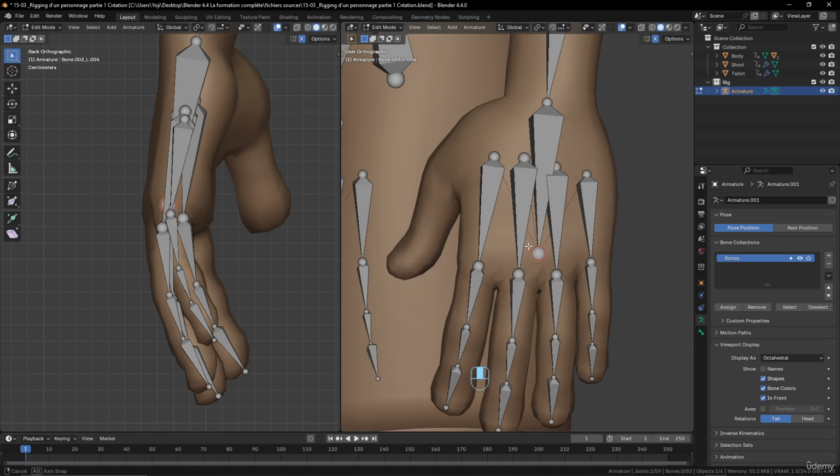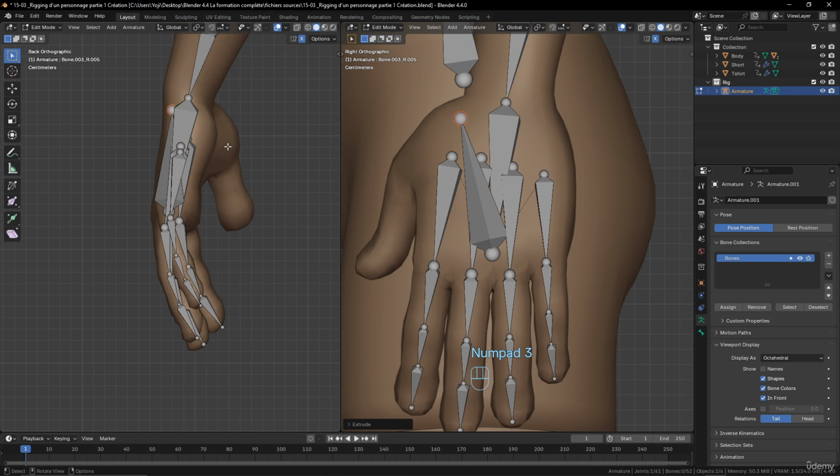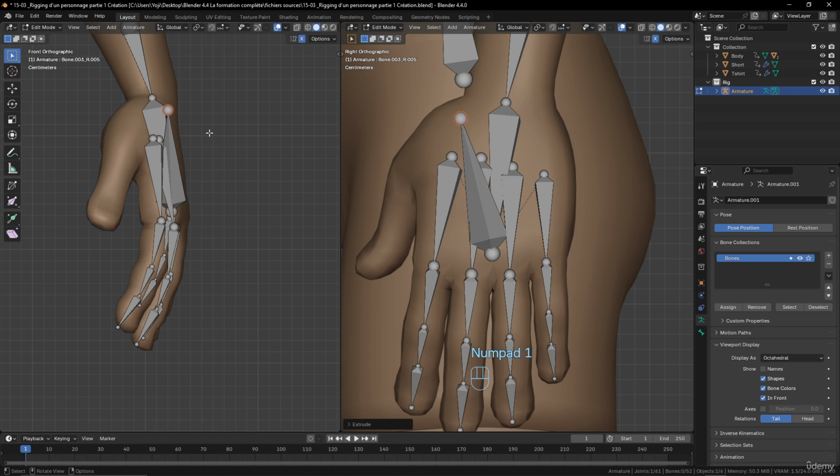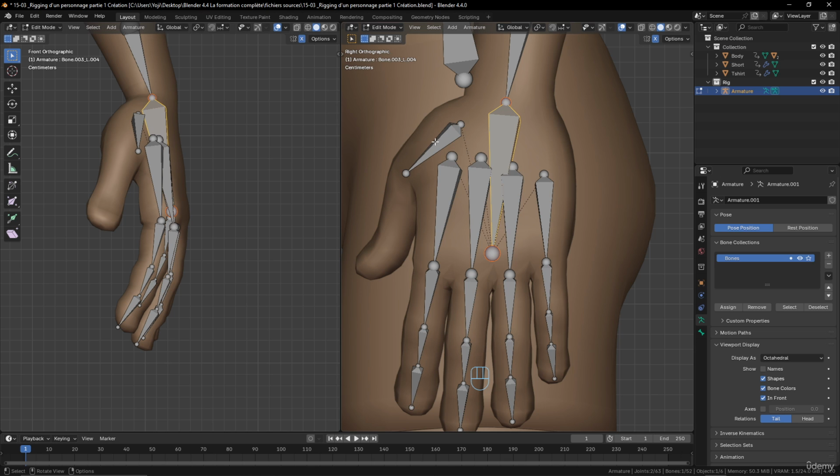The first one is here. Okay, so in side view here and in front view over there, I will make the beginning of it here. Make an extrusion to have the beginning of the thumb, and I will remove that bone. It will be the same system like this. This bone here will be parented to that one. We can see the relationship lines.